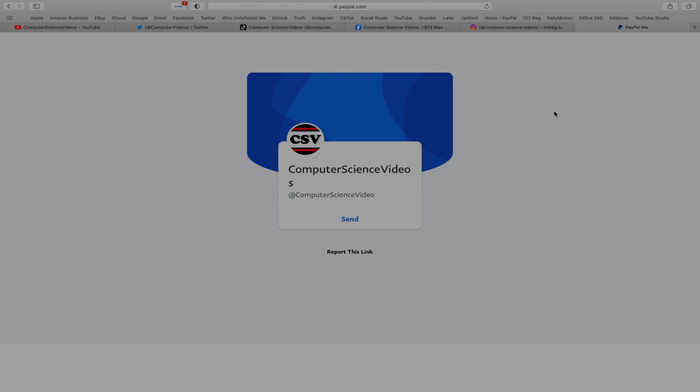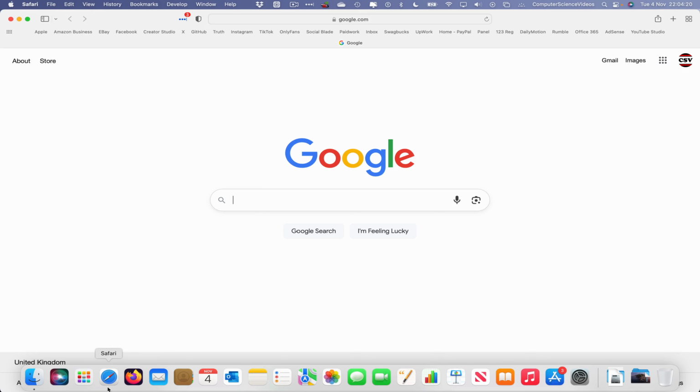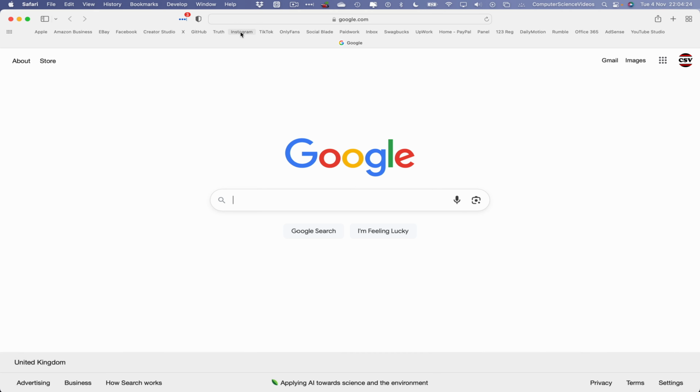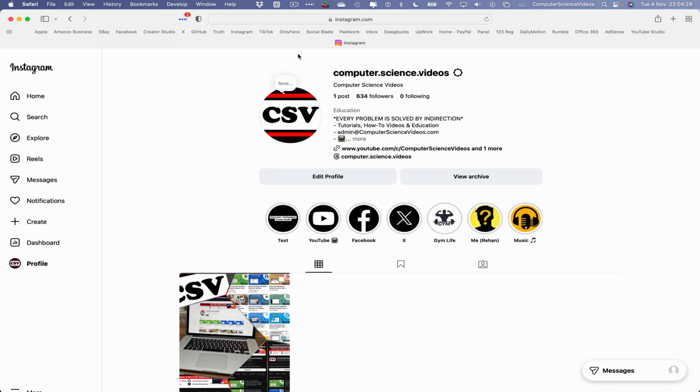Let's now focus on the video. So now let's go around to the dock, go to the web browser, which is Safari in this case. Click on this, wait for that to load. Once that is loaded, now let's go to Instagram.com. Use the shortcut within bookmarks, and then wait for that to load. Once that is loaded, make sure that you are signed into the account. Go to profile.